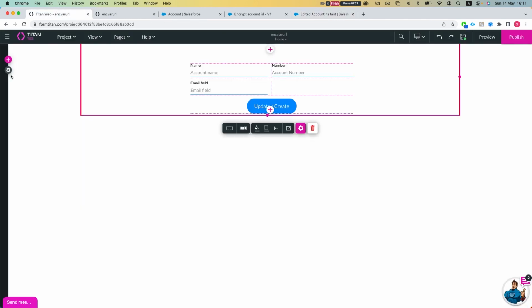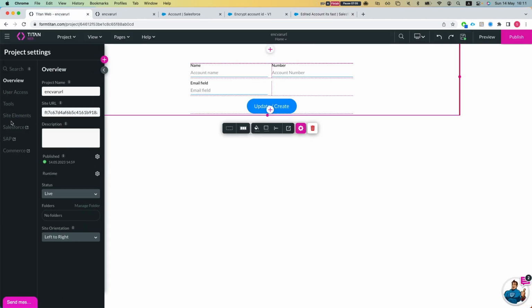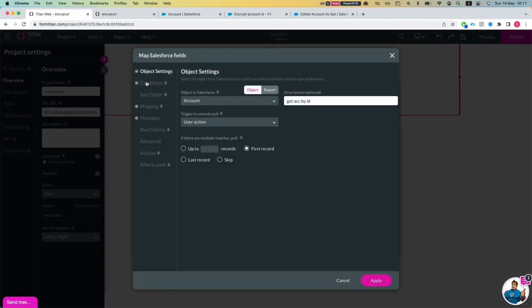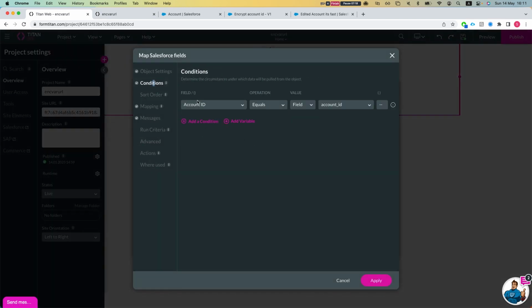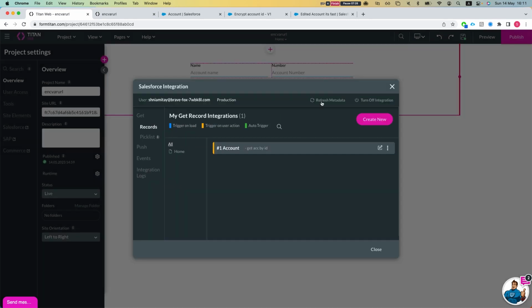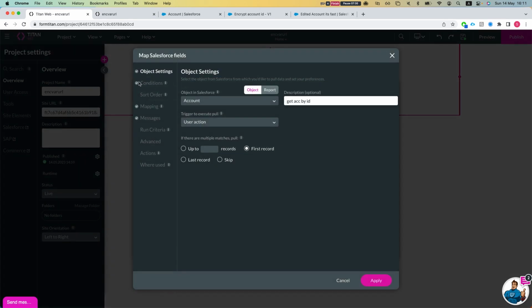So what we can do now is simply change our get condition, and if we were to run a push or an update condition as well. So we will head over to our get, and instead of looking at the account ID, what we will say in our condition is encrypted account ID. And if you do not see your field here, you want to head over to the Salesforce pane and refresh metadata. You will see all the created fields in Titan immediately if you create a new field in Salesforce.